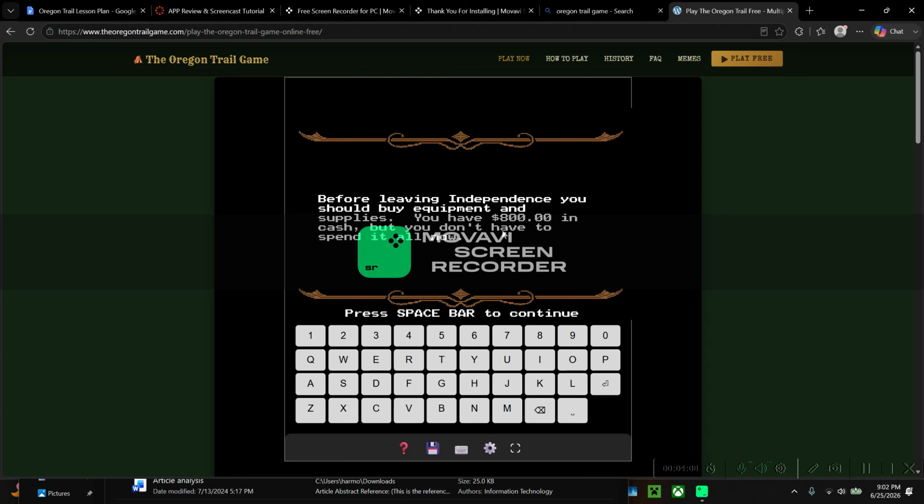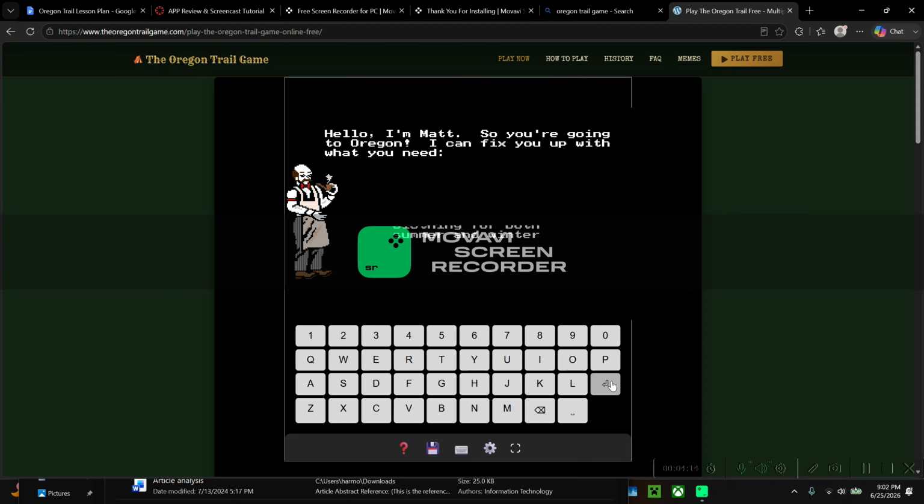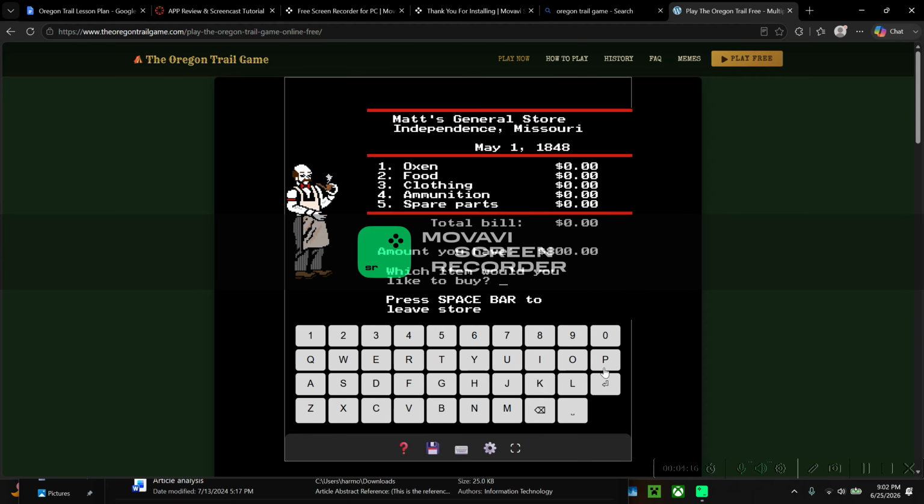Then it tells you how much money you have. Right now we have $800, but that does vary depending on which career you choose. Then you're going to go to the store and buy the supplies you need for the trip. This is also beneficial to students as it can help them with budgeting and prioritizing things. Once you have all of the stuff you need and your remaining money left, you can go ahead and start on the trail.